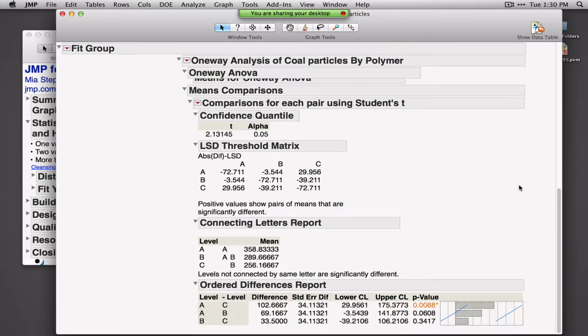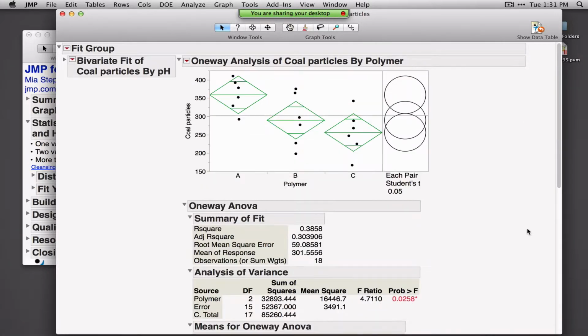If I scroll down to the bottom, we'll see these tests have already been conducted using more traditional methods. So we see the connecting letters report, and we also see p-values for each possible test. And we've added a tool called comparison circles. A comparison circle is a graphical way of exploring differences. I clicked on the top circle, and we see across the bottom that A is highlighted in red. This indicates that I've selected the mean corresponding to polymer A.